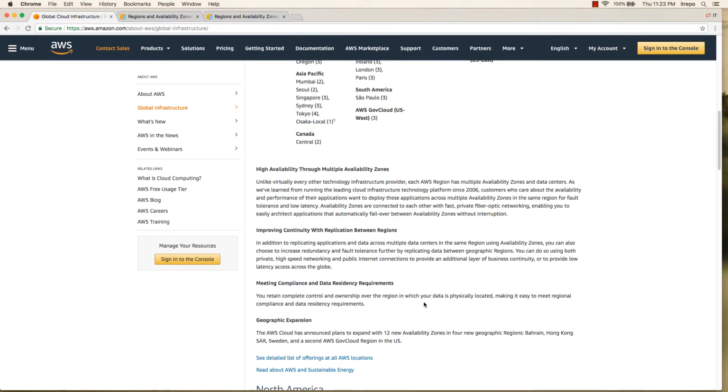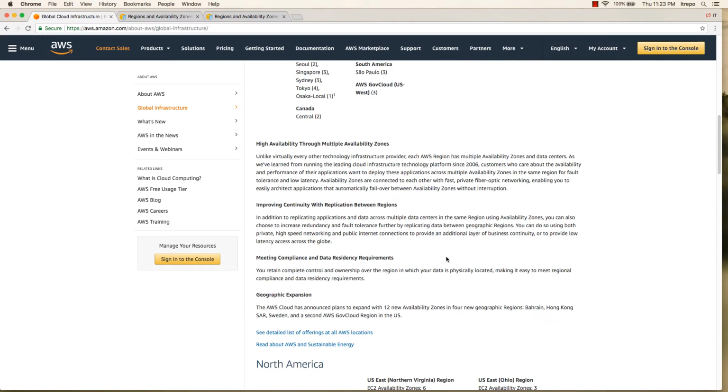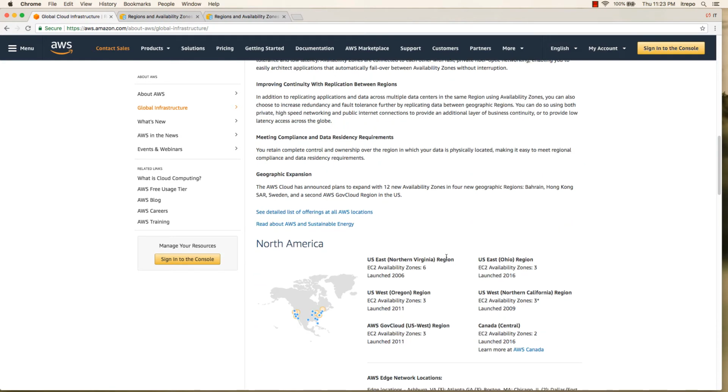There's some explanation on this web page related to high availability through multiple availability zones. And we have replication between the regions. It means that we can copy data from one geographical location to another one easily.